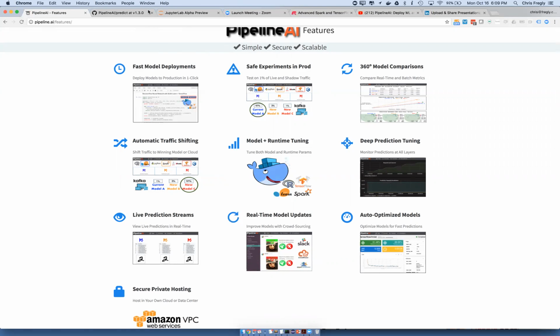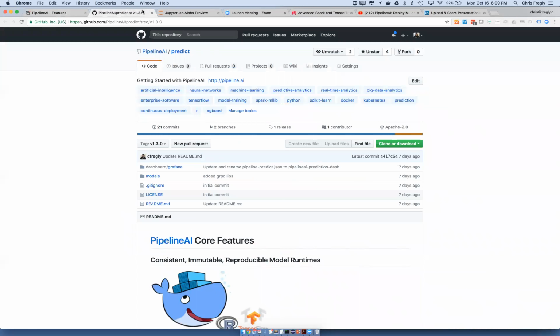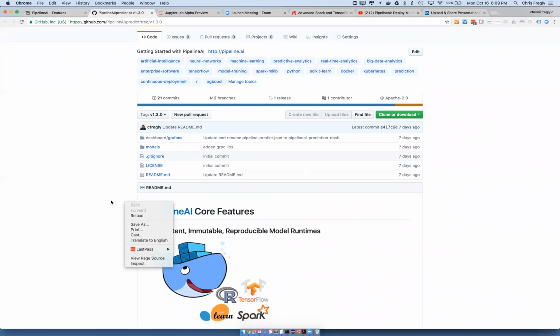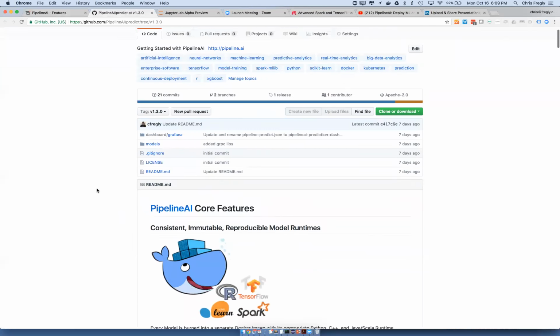So if we bounce over real quick, I'm going to jump to a second tab here. We actually released, I think it was last week, version 1.3.0. And in here, it's pretty close to master. So if you end up on master, you should be okay. But this is the 1.3 stuff here.